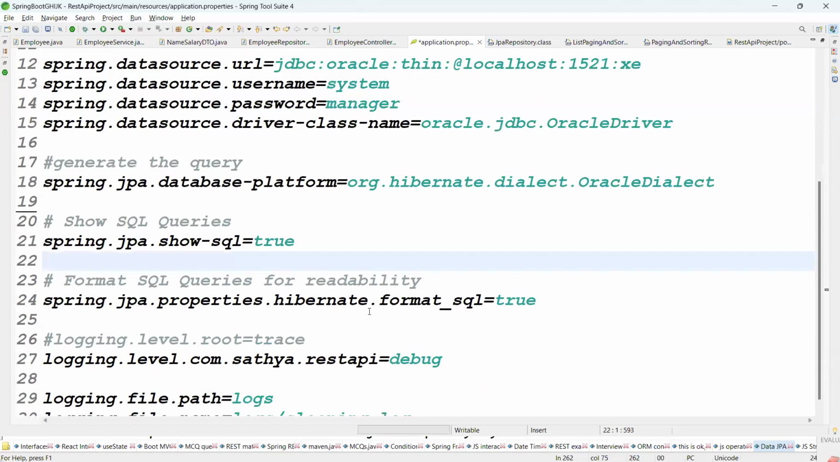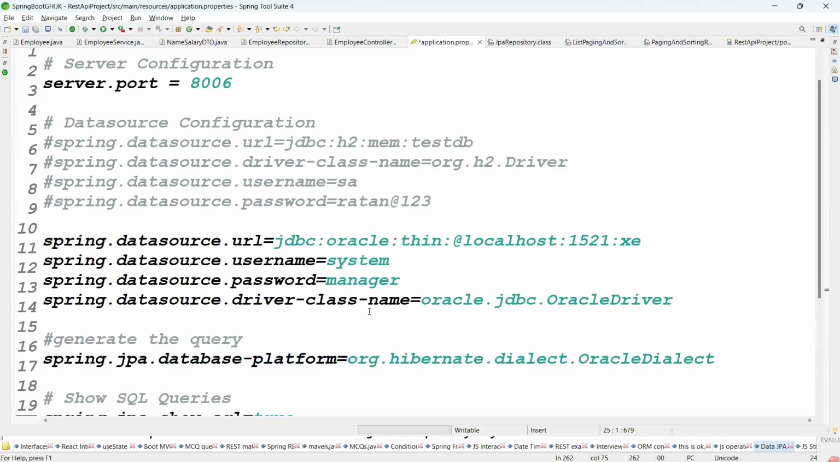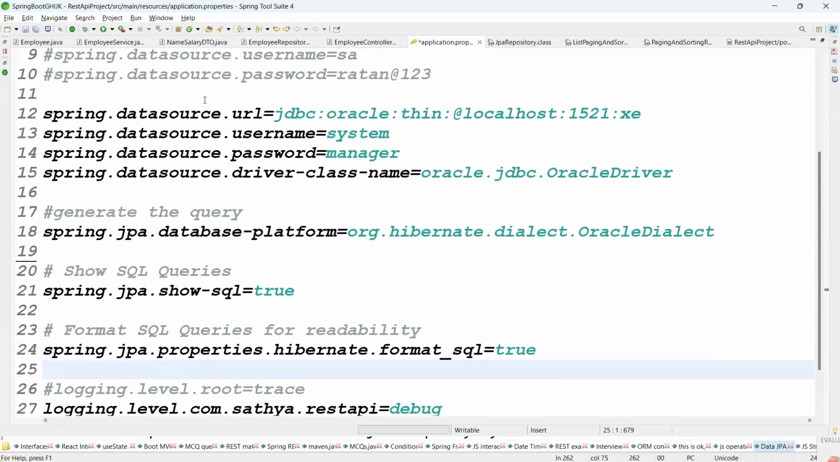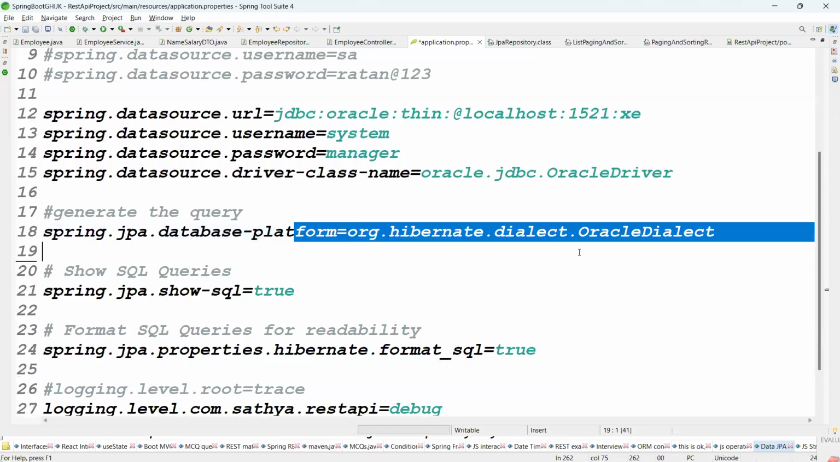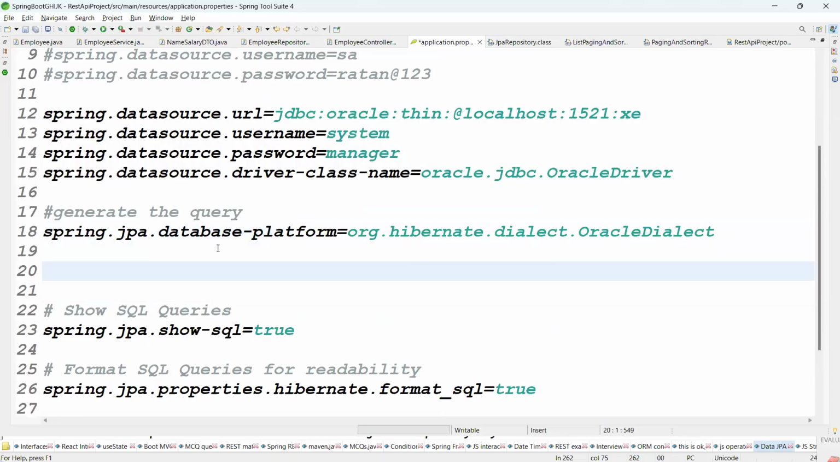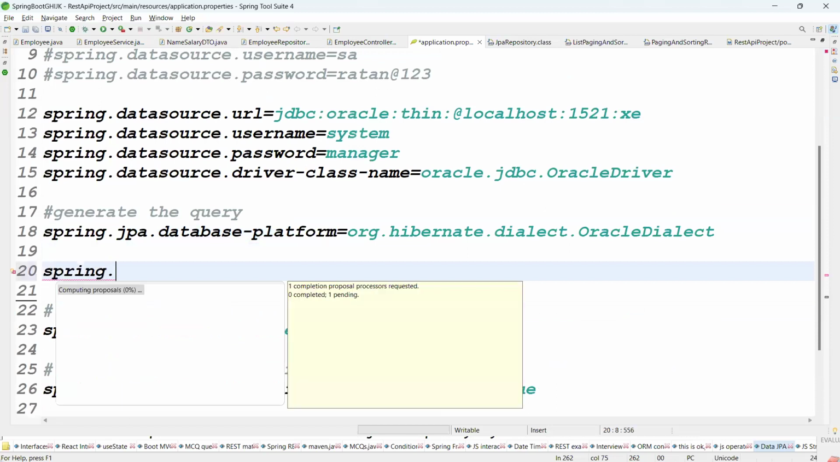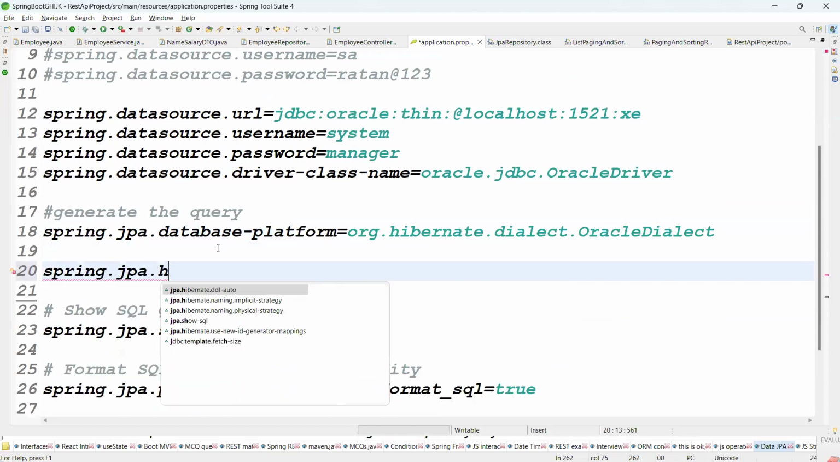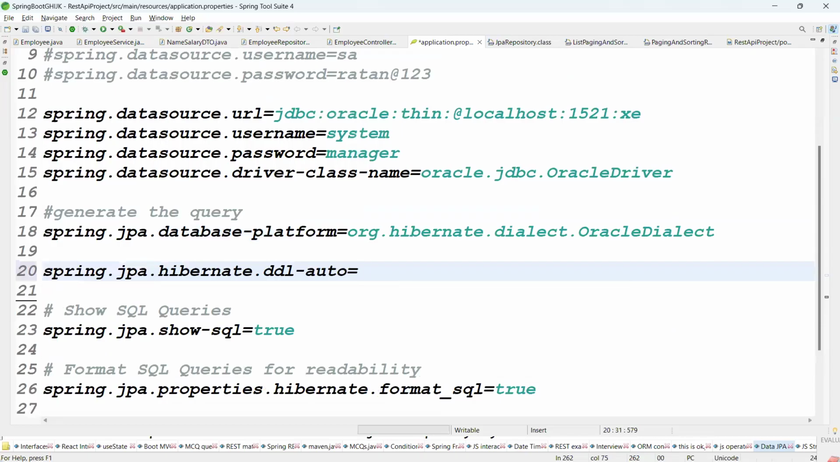Show SQL and format SQL are no problem; you can keep the same values. We only need to change these four properties and the dialect class property. After that, we have one important property we need to add: spring.jpa.hibernate.ddl-auto.